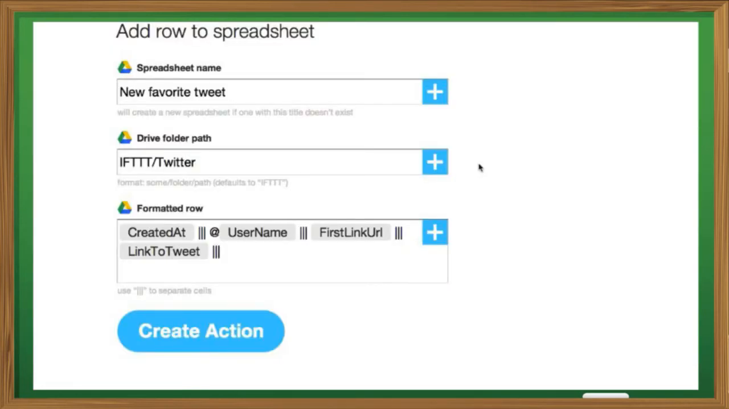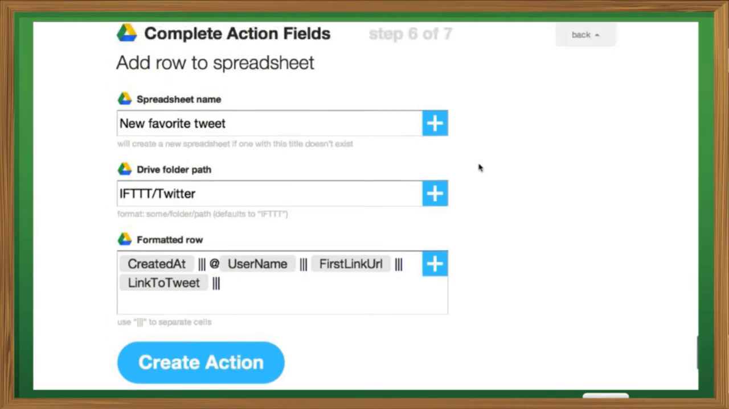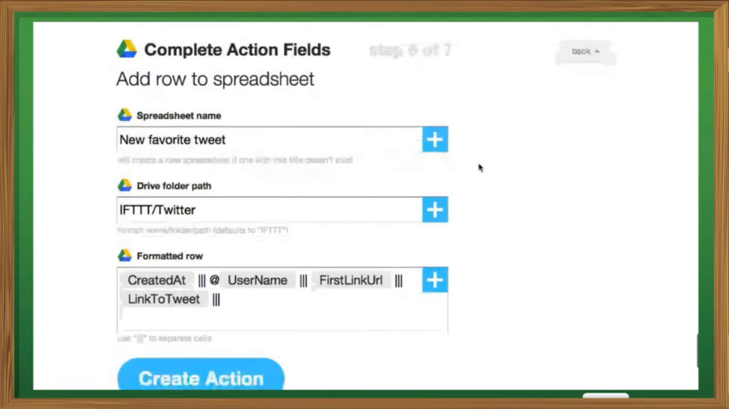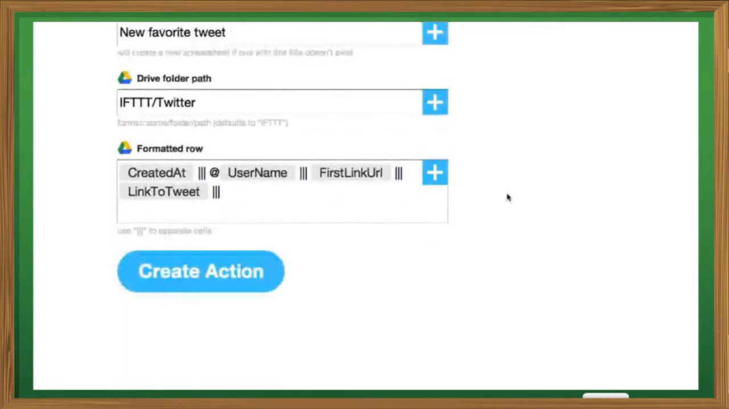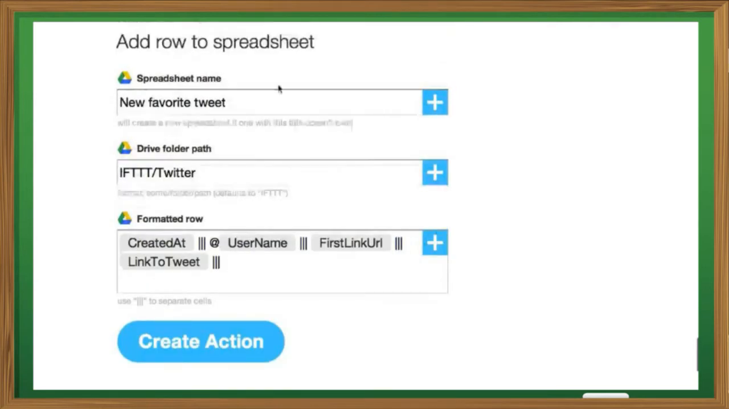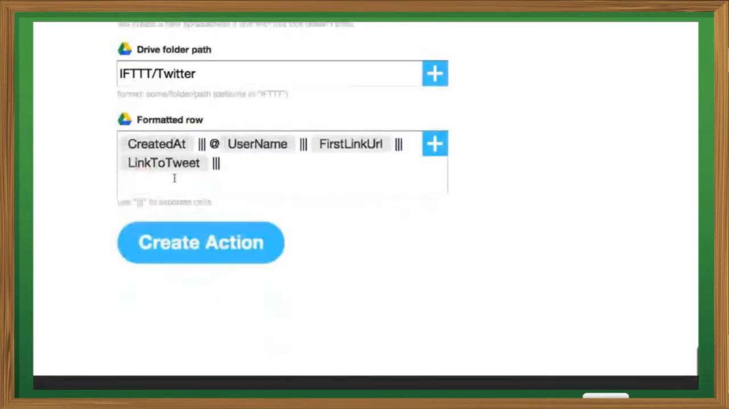Yeah, no problem. So we left off here. We're going to be creating the action that's going to be taking place, and you can kind of monitor how far we're progressing through this by looking at the step. We're at step 6 of 7. So it's really a quick process to put together something that is seemingly relatively difficult. But where we are, we're creating a new spreadsheet called New Favorite Tweet. It's in a folder drive path of ifttt/Twitter. And then these are the formatted rows: created at, username, first link URL, and a link to the tweet itself.